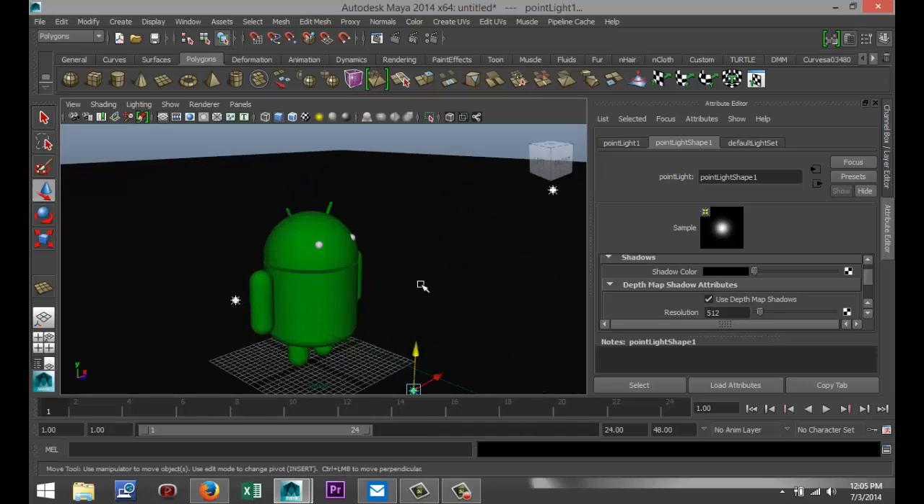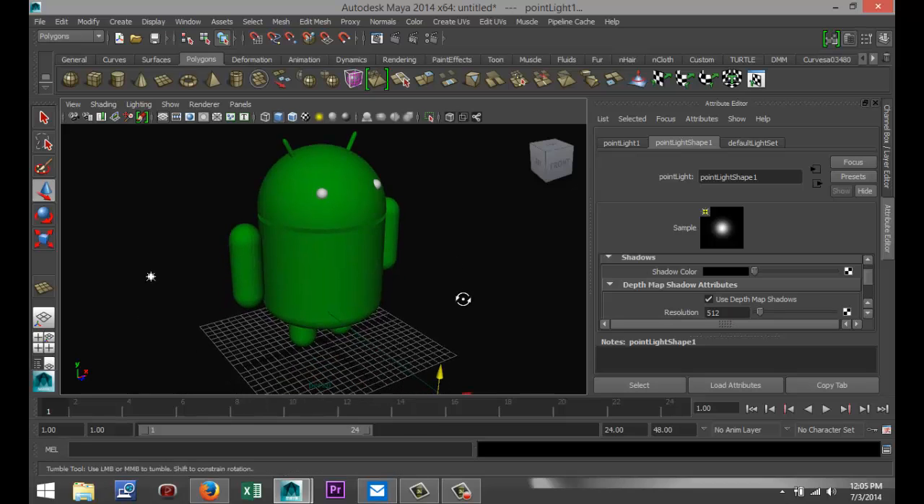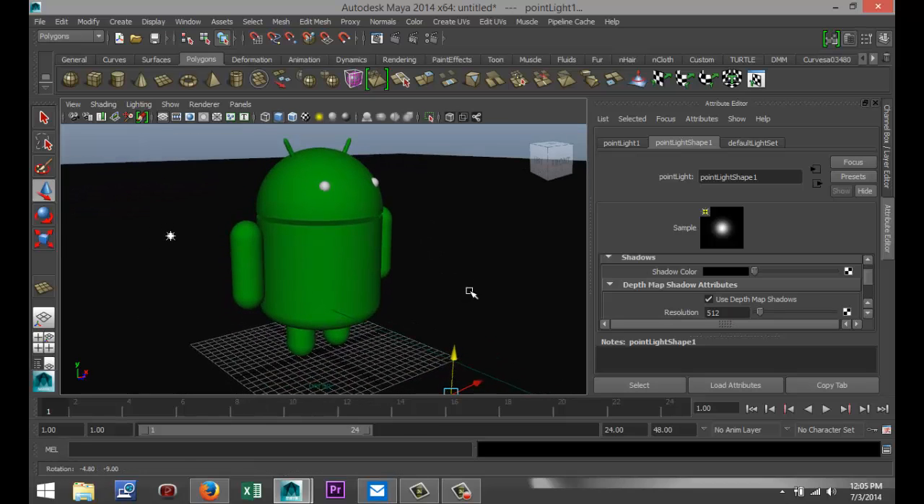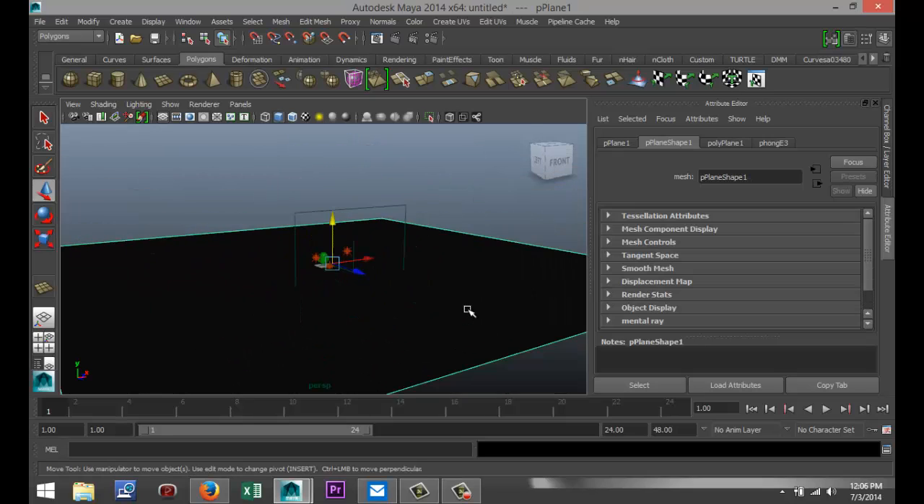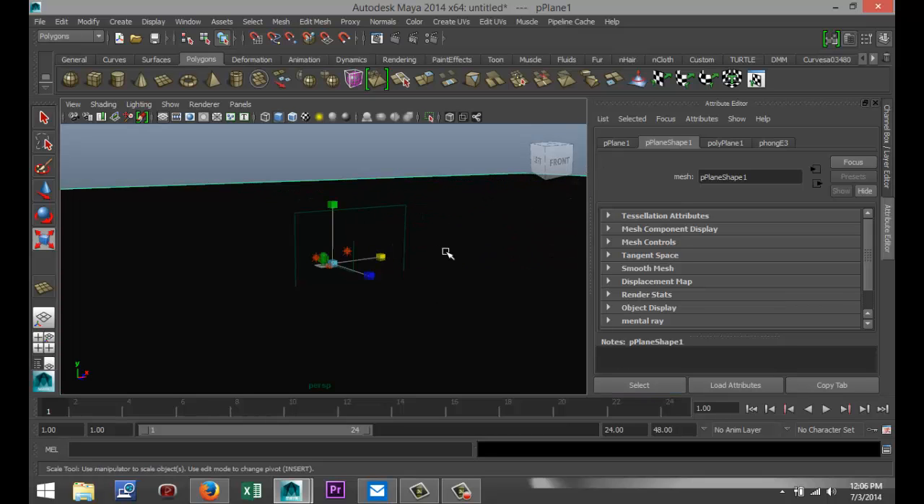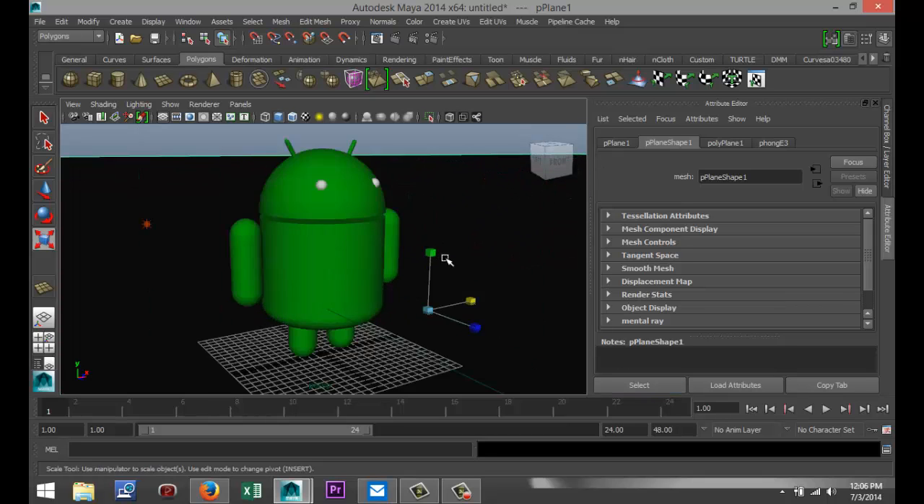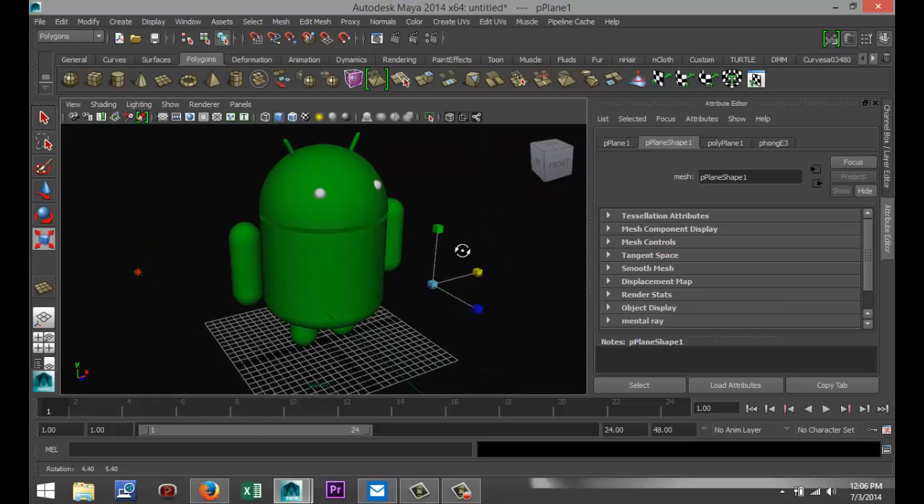Okay, so choose a nice angle that you want to use for your render. Something like that. And as you can see, I need to increase the size of my ground plane because I don't like that edge. So I'm just going to crank that up quite a bit. That should be about right.